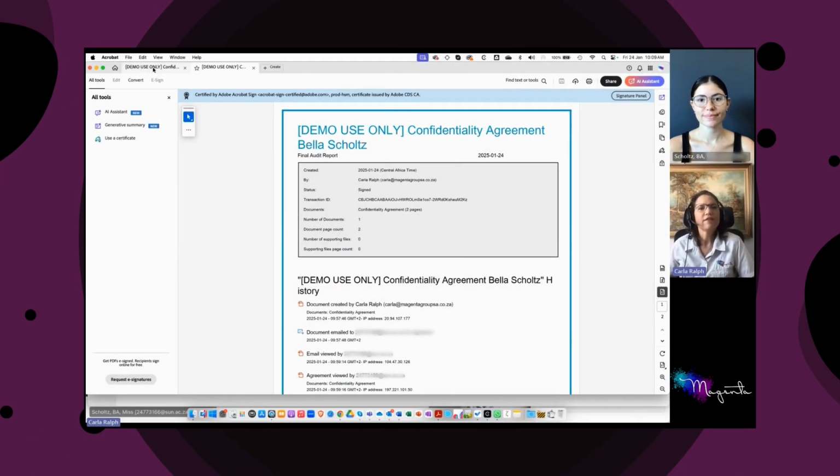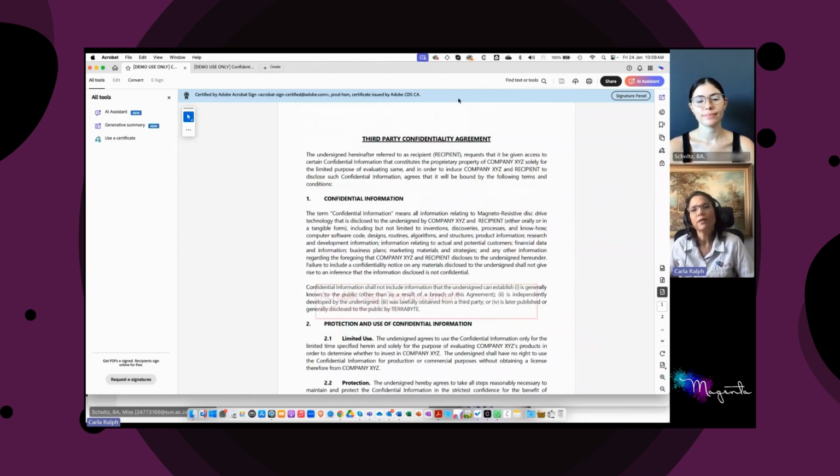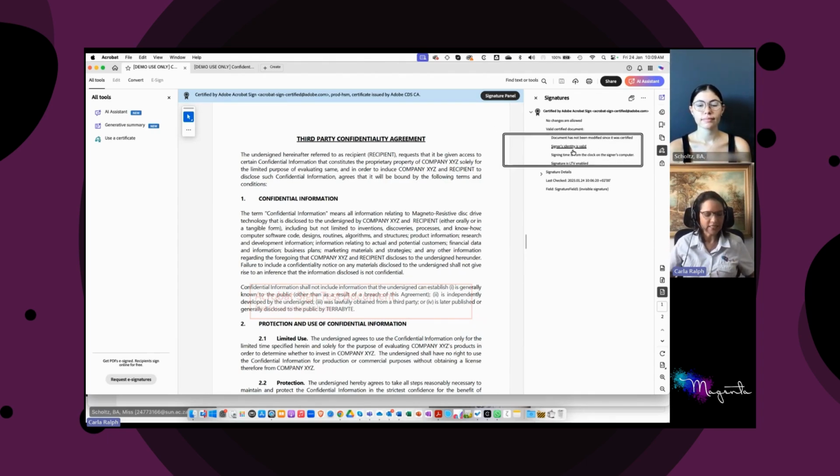As you can see here, I have the original agreement that Bella has signed, and this blue ribbon at the top here indicates that this document has not been tampered with in any way. I can click on the signature panel, and if I expand this open, you're going to be able to see that it tells me that no changes are allowed to this document. So you can see even the edit option is grayed out. You're going to see that this is a valid certified document, that the document has not been modified since it was certified, and that the signer's identity is valid.